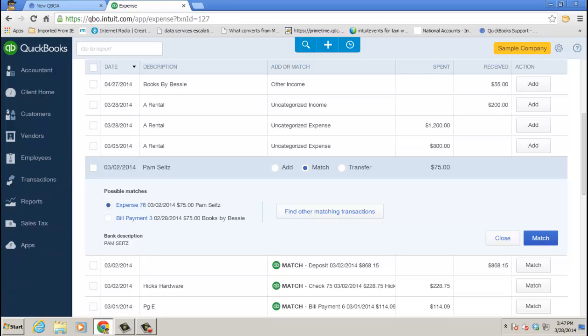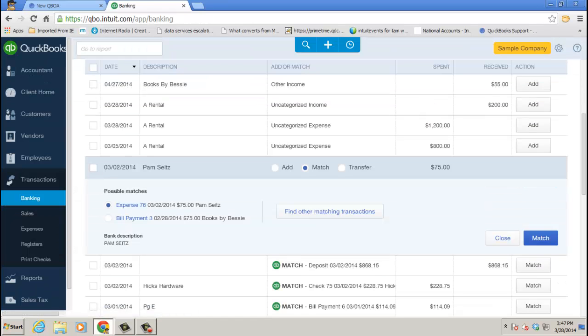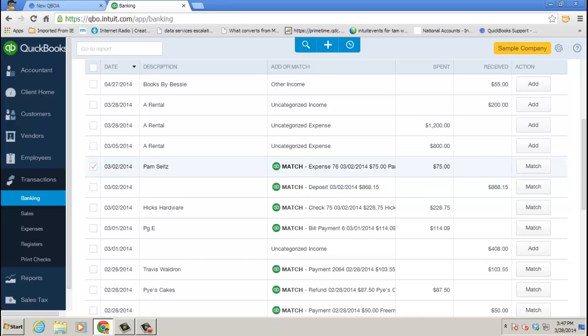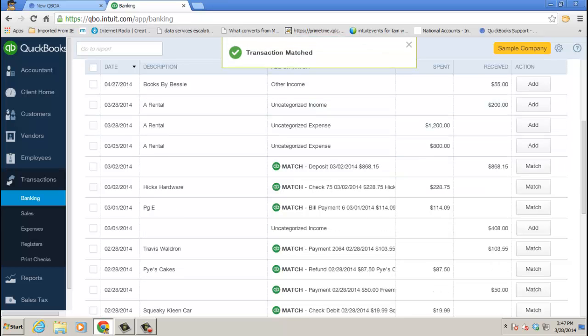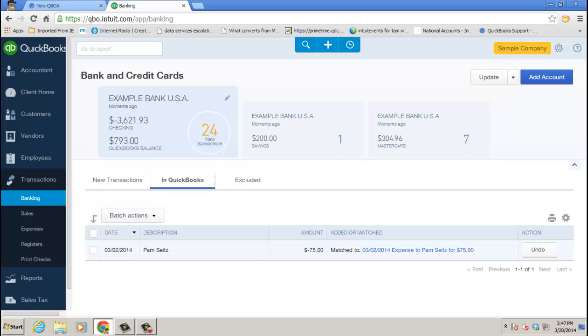If I click on the expense, number 76, what will drop down is the actual cash expense transaction, so you can double check that for Pam, yes, this $75 for legal and professional fees is the actual transaction that we want to match to what was downloaded. That's what we did for you, but you can always check or change it if you disagree. I'll close this for now, and it's as simple as checking it off and clicking match. And then that transaction is matched. If we look in QuickBooks, we'll see that transaction there, which you can, of course, undo in the action column at the right.